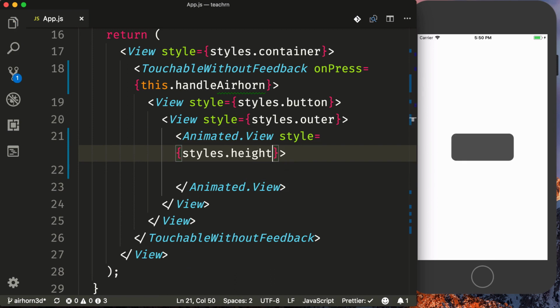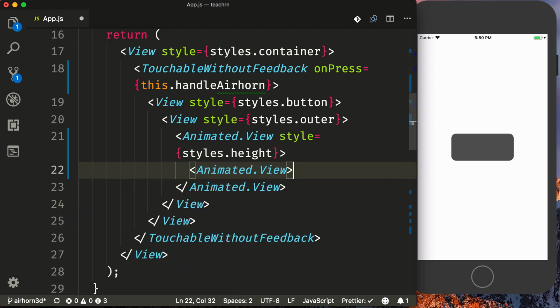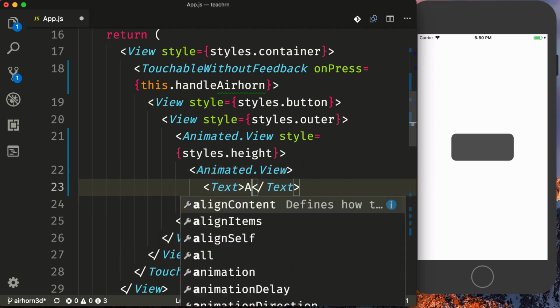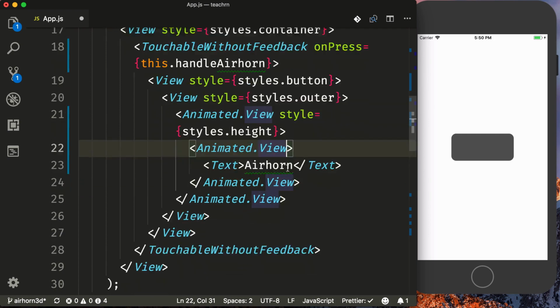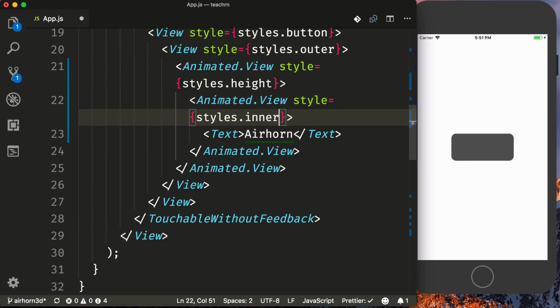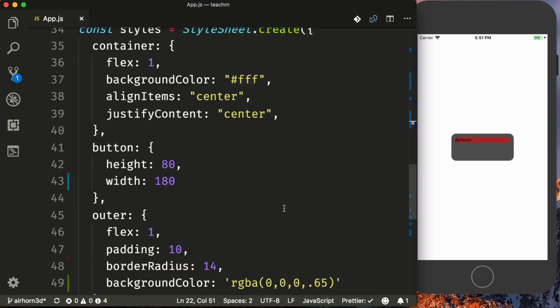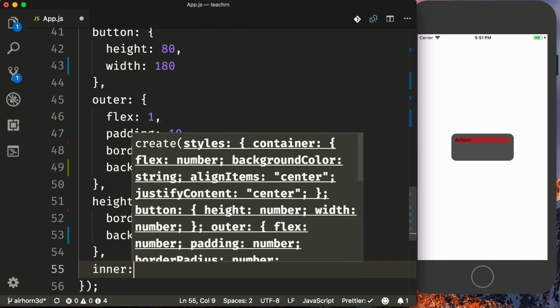And now we can't see anything just yet because there's no content to give that particular thing any height. So we'll provide some on the inside, and this will be the inner piece of the button that sits right on top and actually is what the button looks like. So we'll give it another animated dot view, and then we'll provide some text. So we'll just say text Airhorn, and this will then be our inner style. So we'll say style equals styles.inner, and we'll go build that. So you can see here now that we are actually getting some content, some layout that our height piece is now showing. We'll create our inner style.